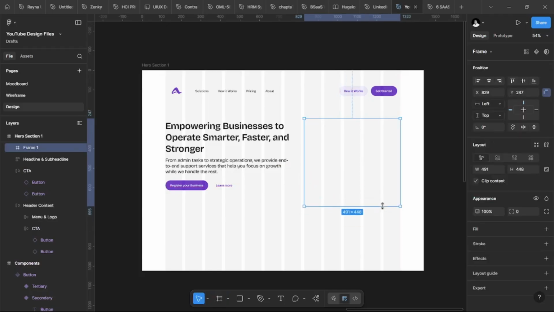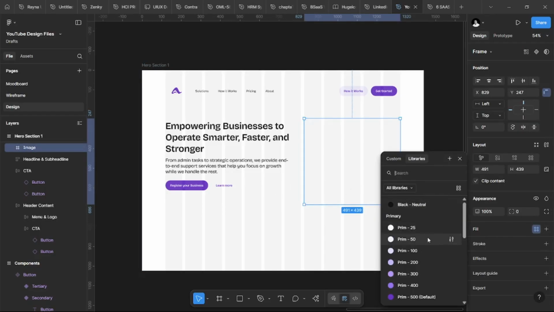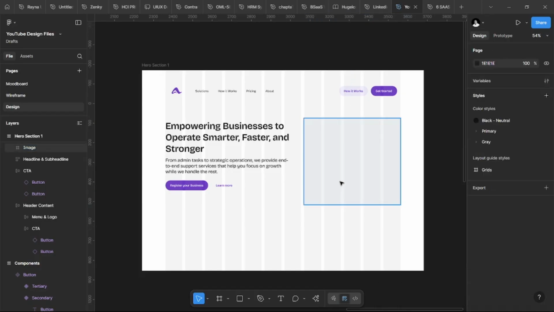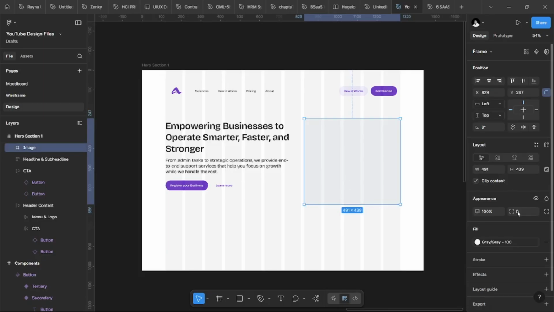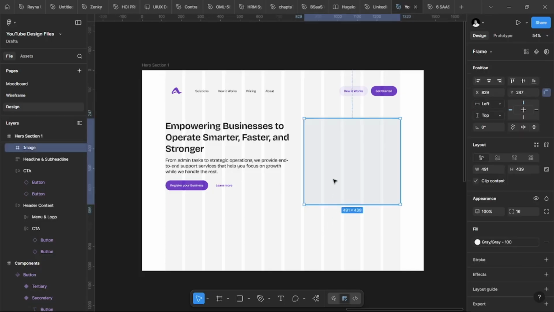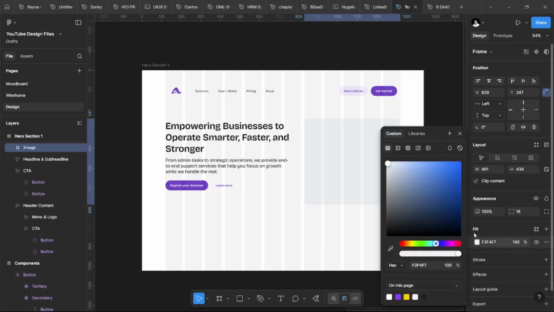So I have something like this. I'm going to call this image. Let me just give this a color so I don't forget. So I'm going to call this image. All right, so let's see if we can get an image in here.